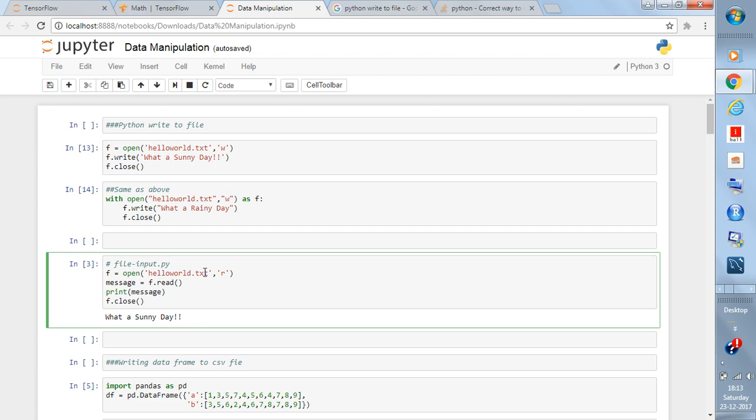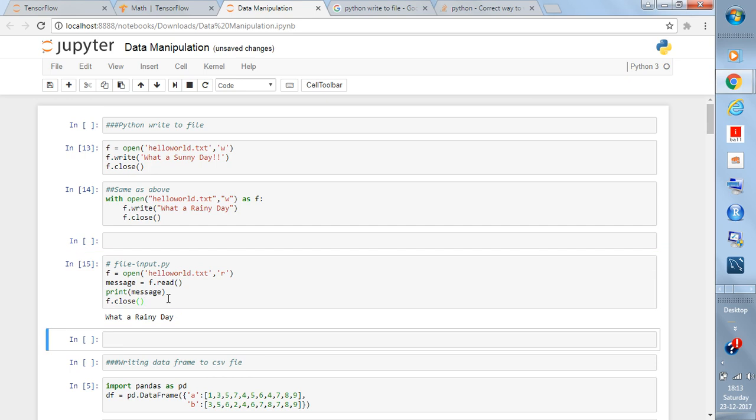So you can write f is equal to open. Now instead of w, you will write r, and r is for read. So you write f is equal to open this file comma r, and then f dot read, so that will be stored in message, and now you print that message and close the file. Let's do this. We were writing what a rainy day in the previous step. So now we opened that file and read that file, and then we printed that message. So it is showing what a rainy day.